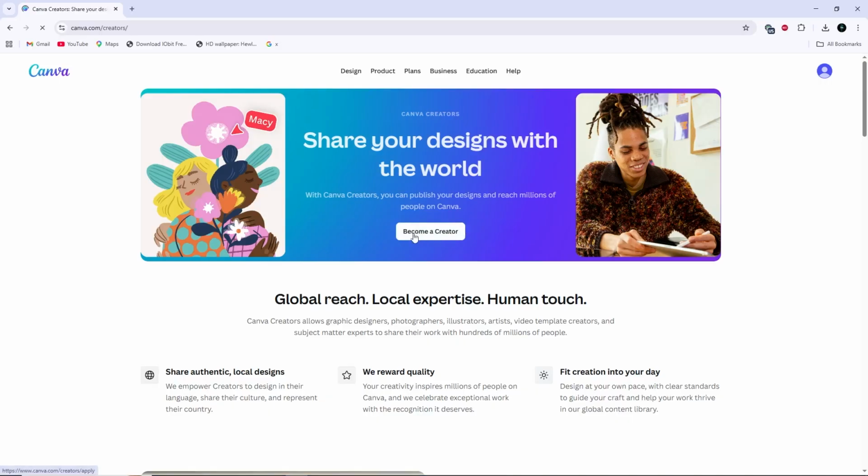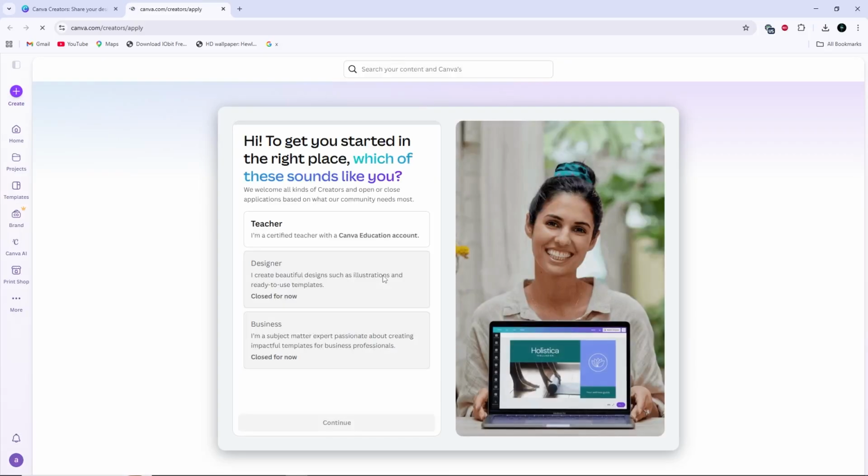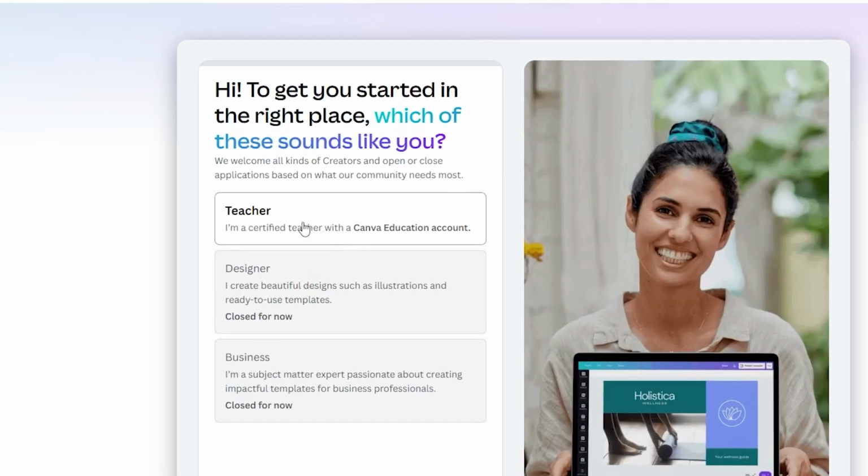Once you are on the page, you will be asked to select your creator type. Normally, there are different options like Template Creator, Elements Creator, and Education Creator. But for now, only the Teacher Creator option is open, and the other options are closed. So for this time, you will choose the Education Creator option.